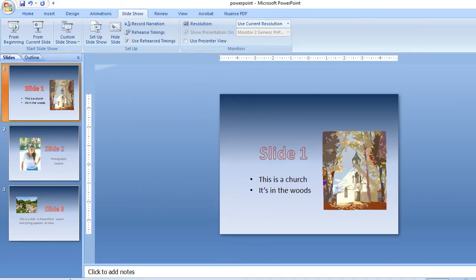In this advanced exercise, I'm going to show you how to import PowerPoint slides into ProPresenter. But before I do that, I'd like to show you a three-slide presentation and how it looks in PowerPoint.